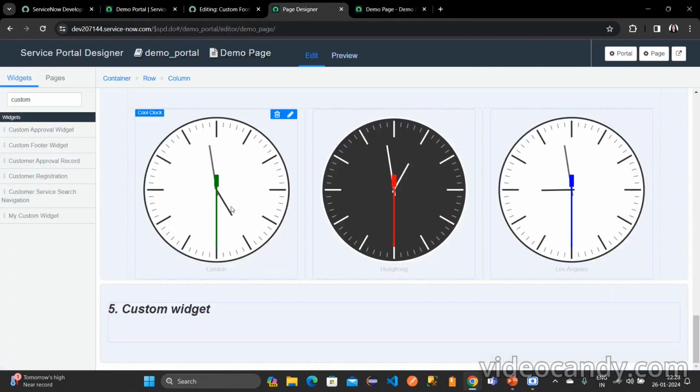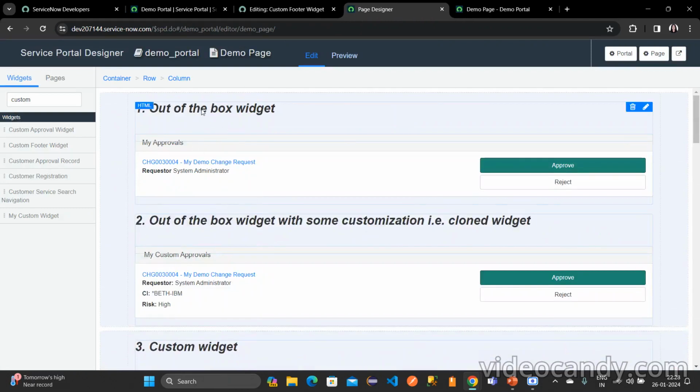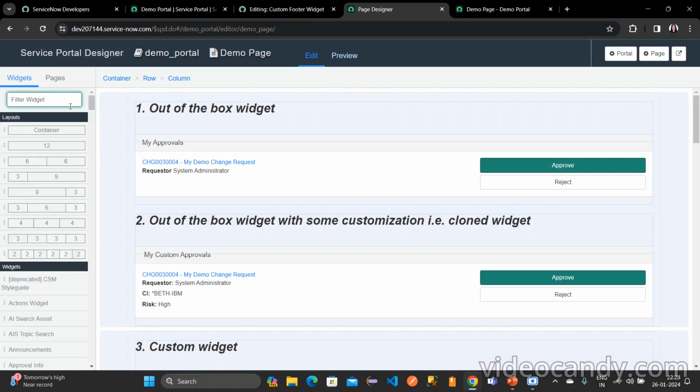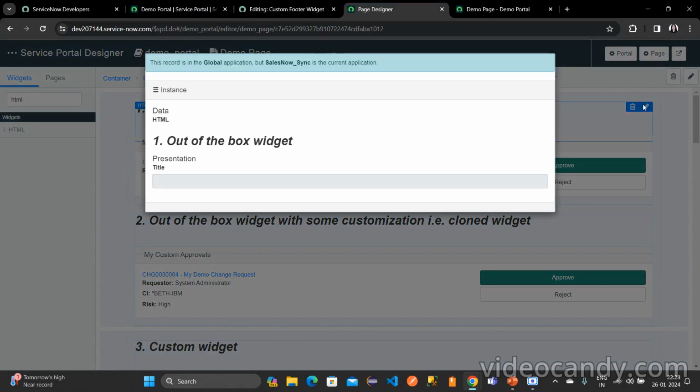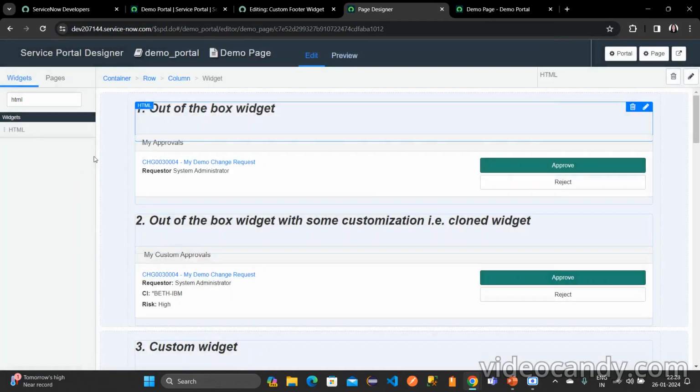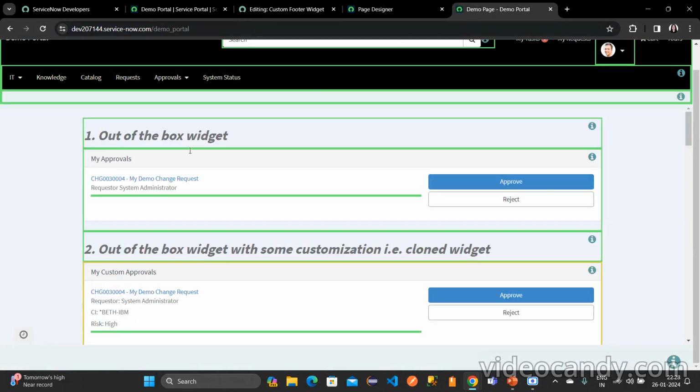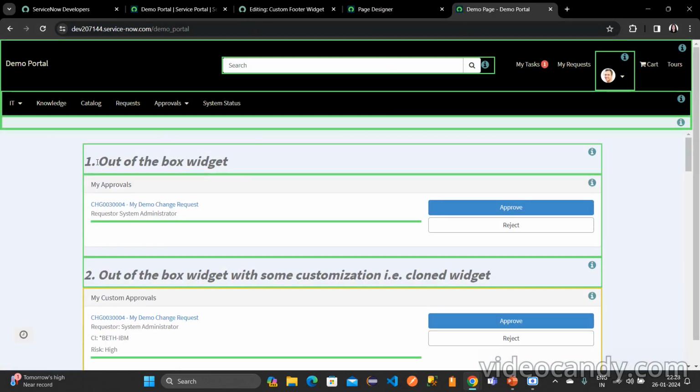Yeah, so I've used one more widget, that is this HTML. So the name of the widget is HTML. You can drag and drop from here, like HTML. This is provided to us by ServiceNow. So what does this widget do? I'll show you. So you can provide the heading by using this.